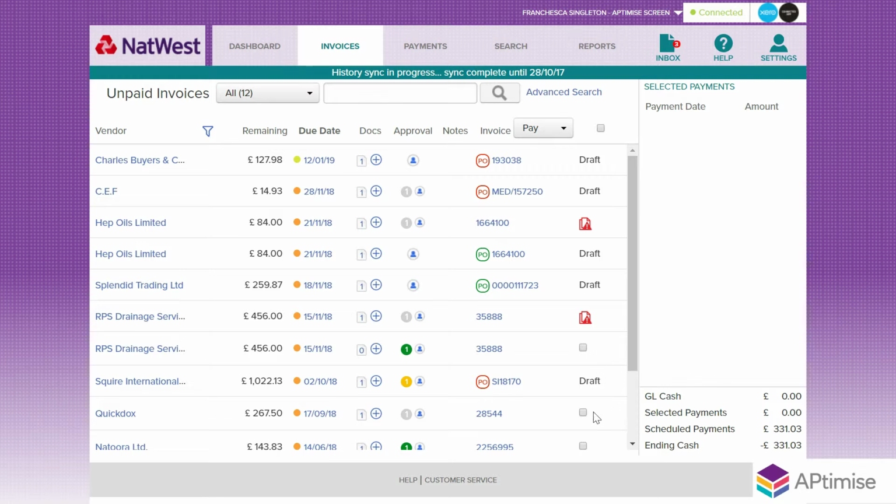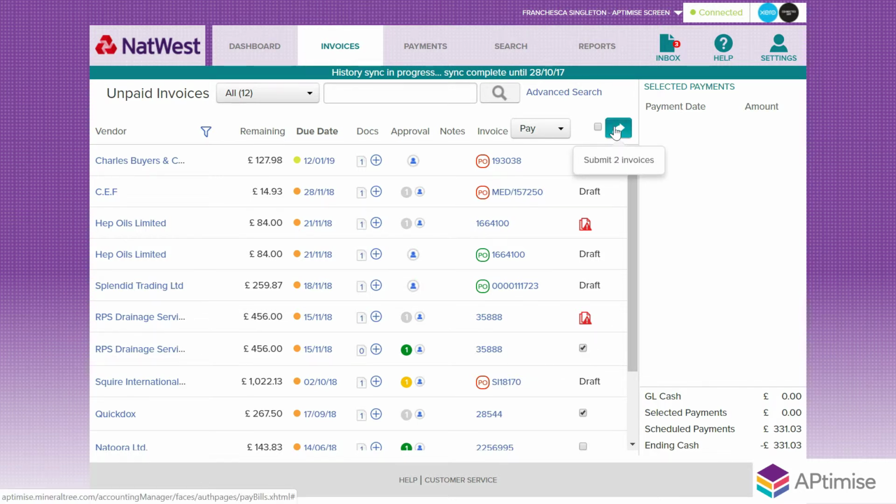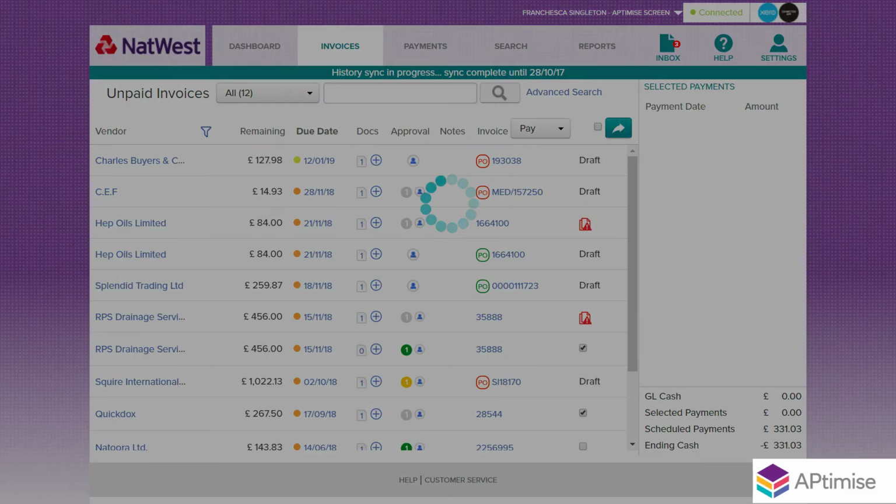APtimise will instantaneously update the accounting software, at which point we have the option to pick a selection or select all. Click the drop-down, select Pay, and press the green button with an arrow to submit. The right-hand side will now populate with our payments.